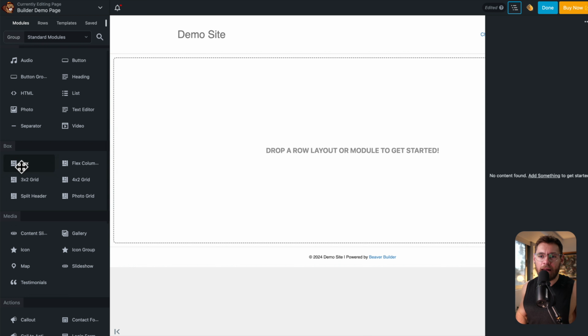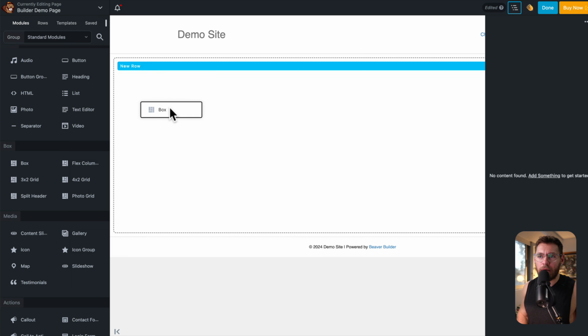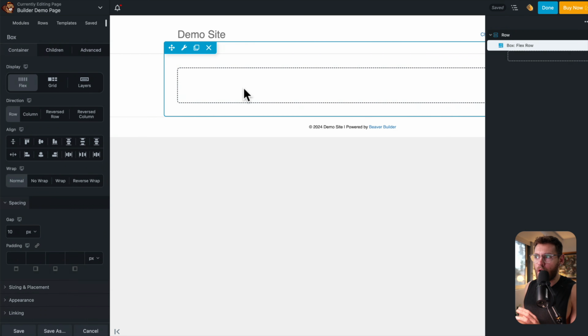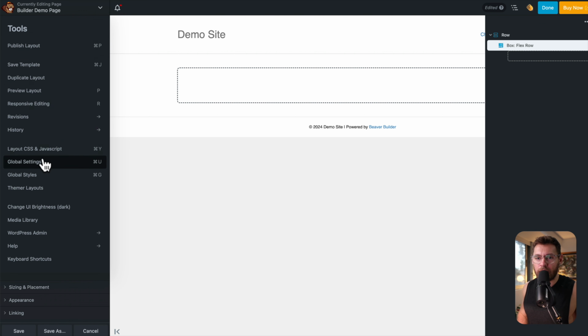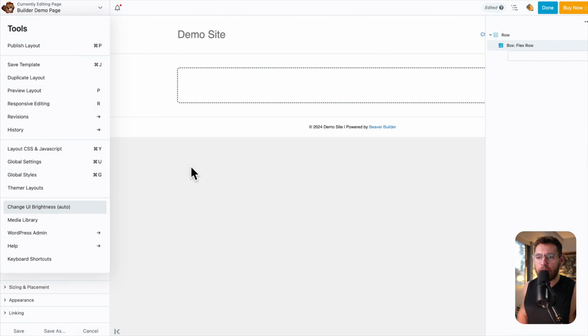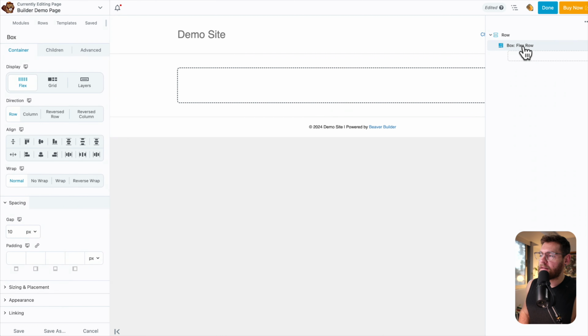So let's go ahead and add the box into our page. And again, it has to go into a row, and then we have our box. You know what? I think it's going to be easier for you guys to see if I go back to the light theme. But if you're coming from Bricks Builder, the dark theme is there.